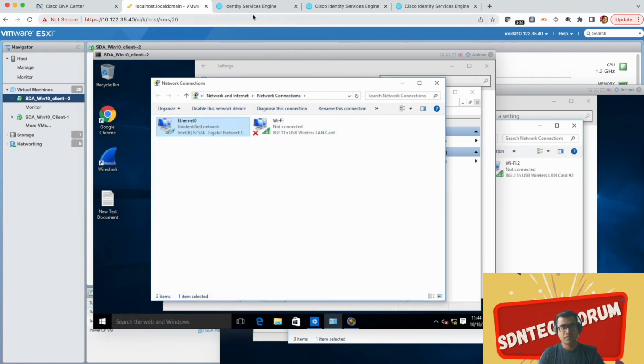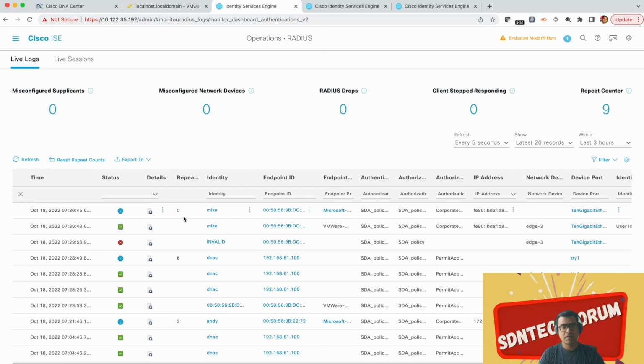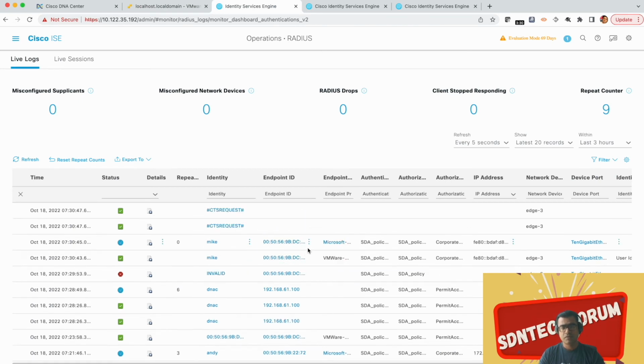We can watch if Mike is coming in ISE. As you can see, it was first a VMware device, then it got profiled as Microsoft device, and now you can see Edge 3, where Mike is connected, is getting a CTS request immediately, because the switch is pulling the SGT policy, CTS based policies. So let's look at all four one at a time.